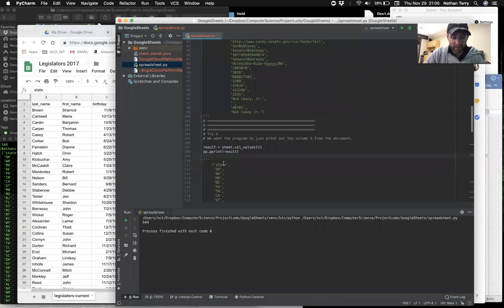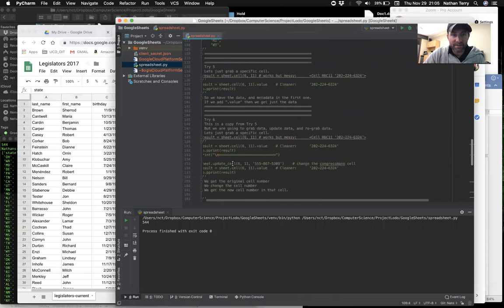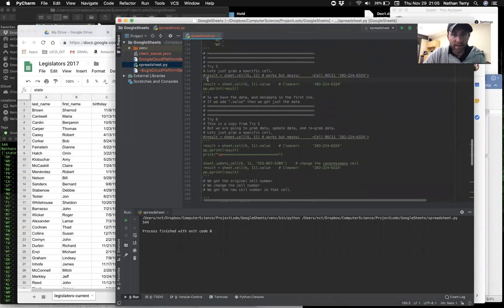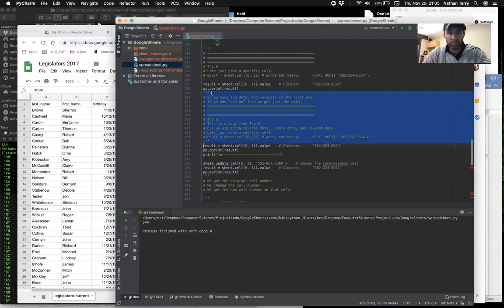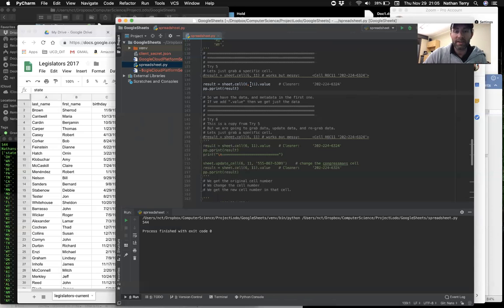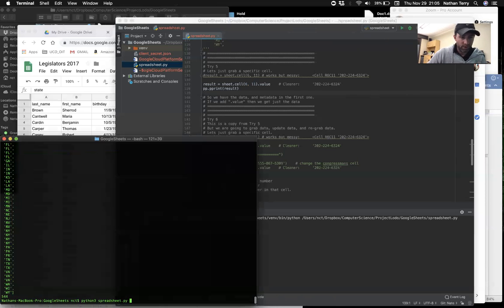So let's go to this next part. We just printed out the states, which is column 6. Now let's come in here. All right, we are just going to be dealing with cell 6, or row 6, column 11. So come in, just run this application again.